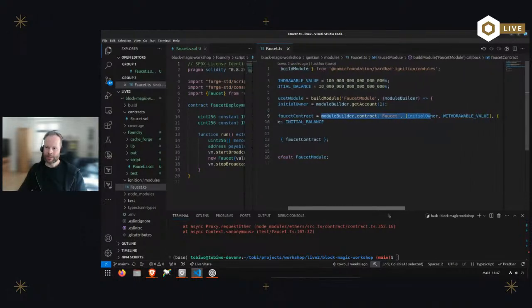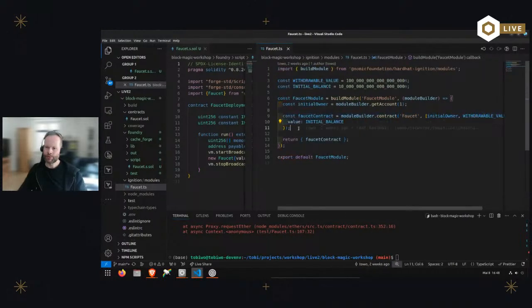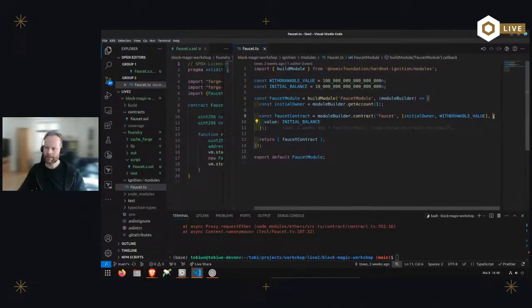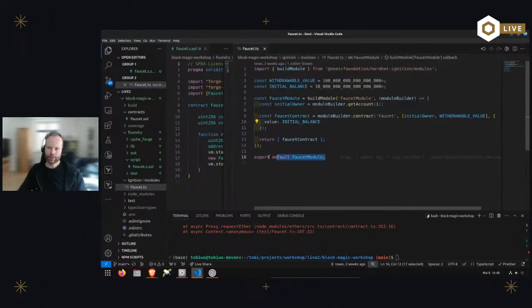So this is a bit, let's say, counterintuitive, I think, when you need to use arrays and all this stuff. This is better when you write plain Solidity on the Foundry side, definitely. And you hand over the balance you want to fund the contract with. This is done in these curly braces. There it is. And we just return the contract and we export this module, and that's actually the deployment.